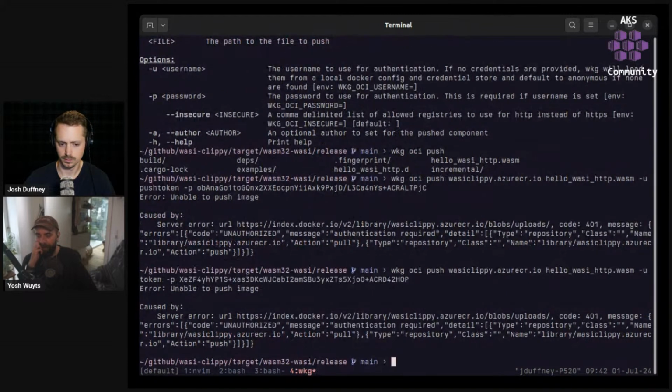I see. Unhappy. Same error. Error URL index.docker.io YZ clippy blob upload unauthorized. Interesting. Weird.